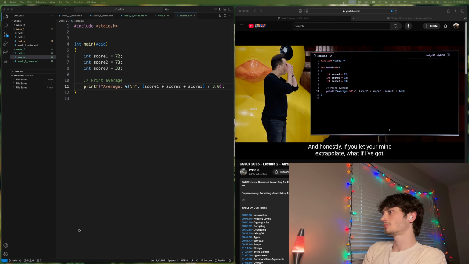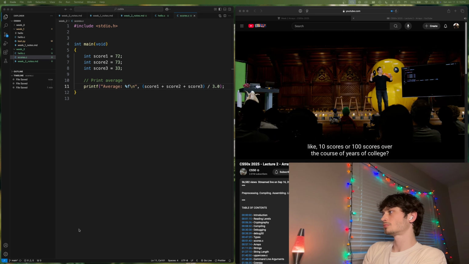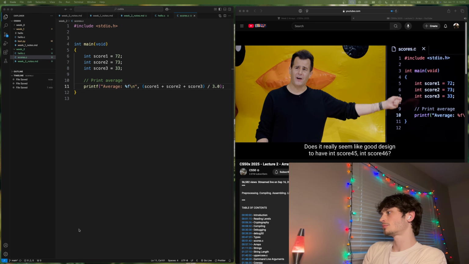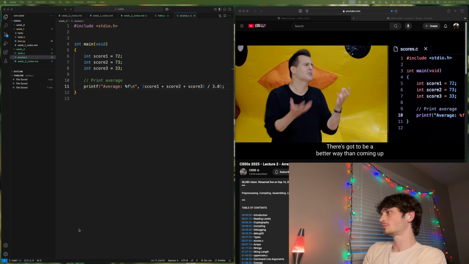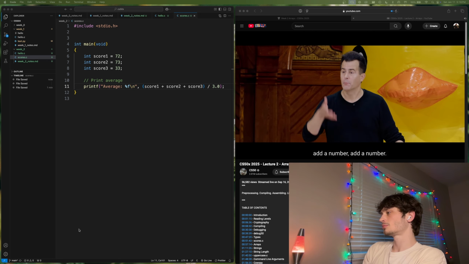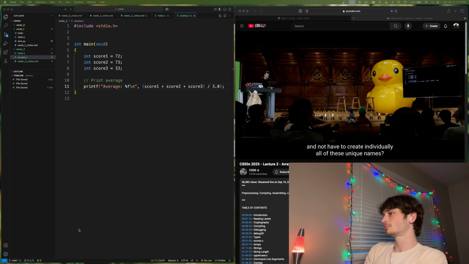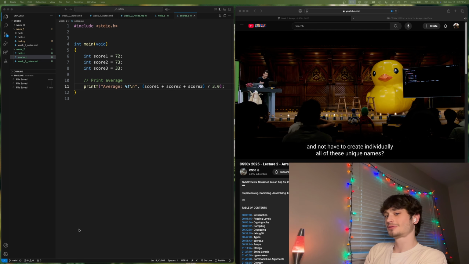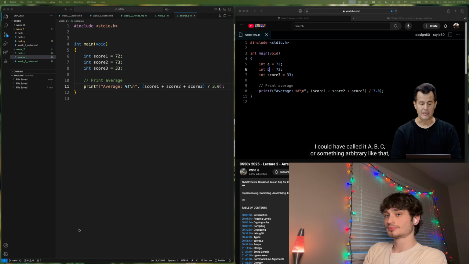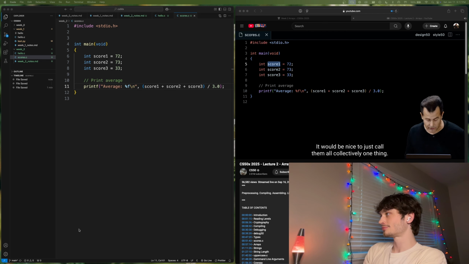And honestly, if you let your mind extrapolate, what if I've got 10 scores or 100 scores over the course of years of college? Does it really seem like good design to have int score45, int score46? There's got to be a better way than coming up with these stupidly named variables where I just manually add a number, add a number, add a number. Wouldn't it be nice to just call all of them collectively scores and not have to create all of these unique names? And frankly, I don't have to call them score1, score2, score3. I could have called them a, b, c, or something arbitrary like that, but that's even less clear. It would be nice to just call them all collectively one thing.